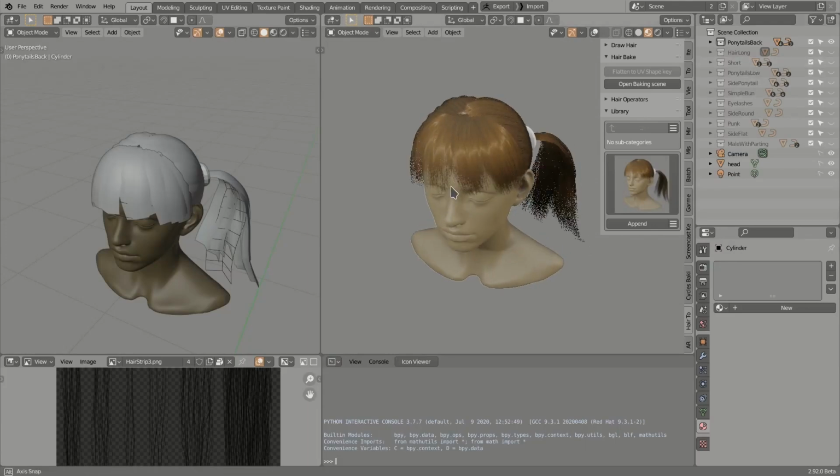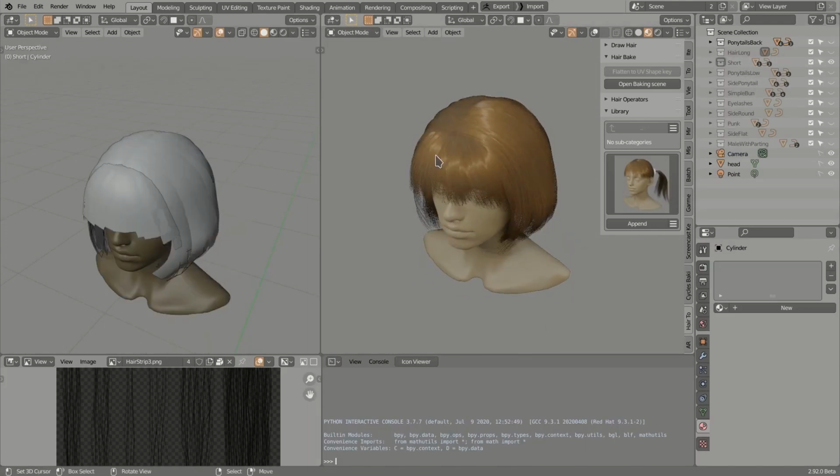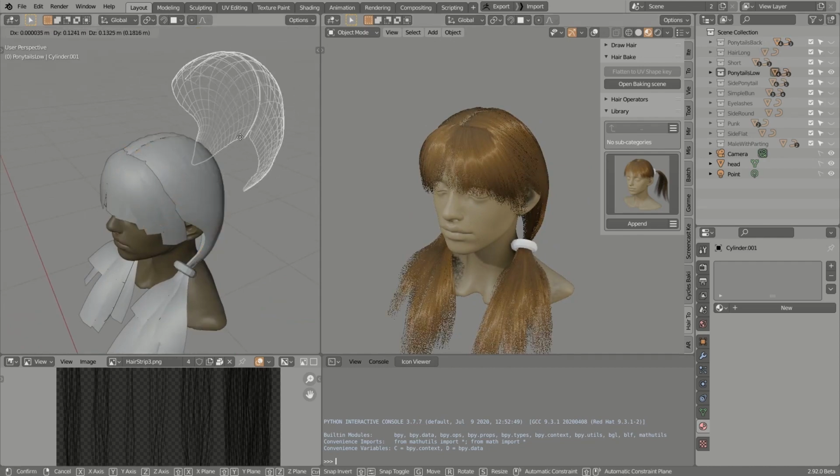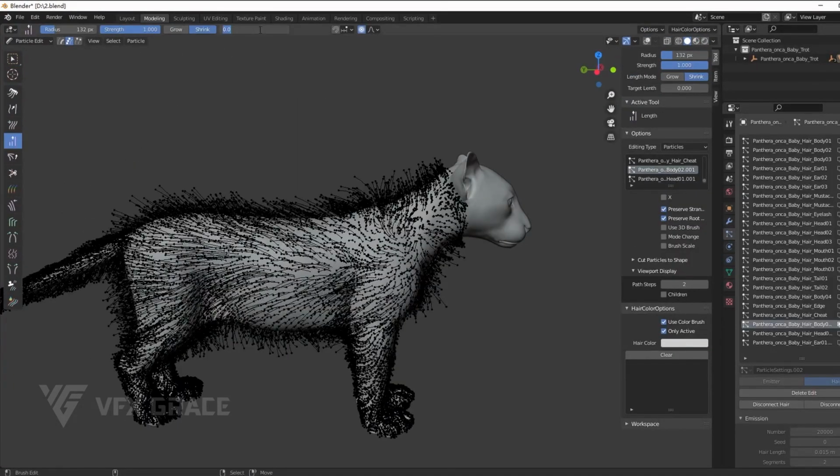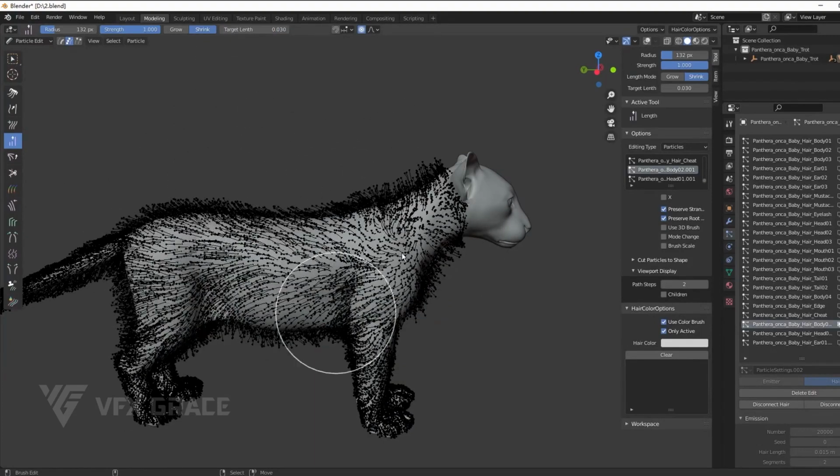Today we're gonna talk about a bunch of interesting add-ons that can help you create hair in Blender. These add-ons vary in their methods, but they can all achieve interesting results that can help you finish your projects.